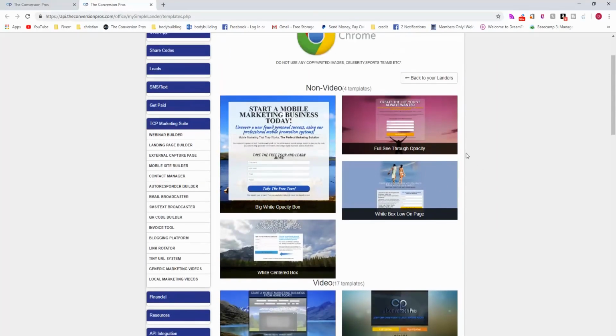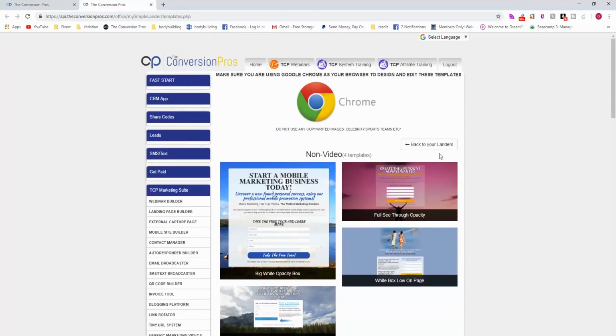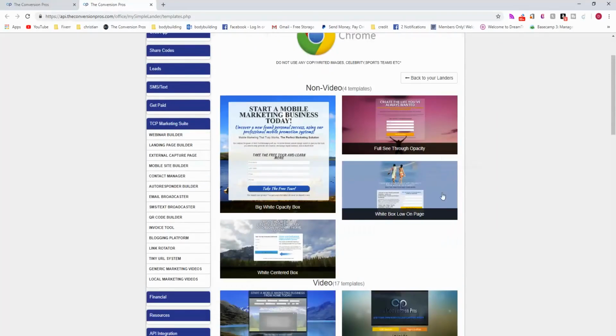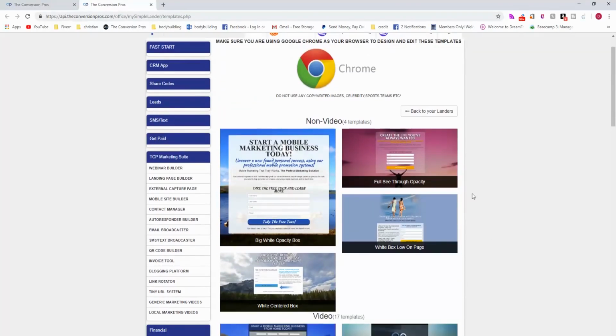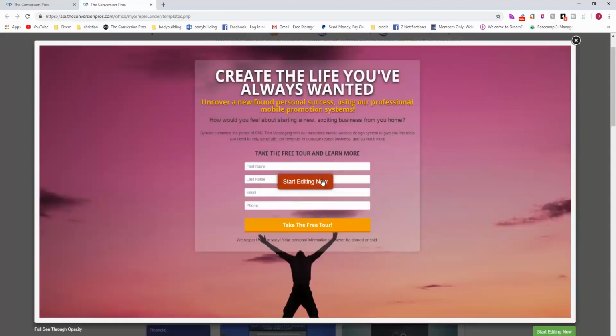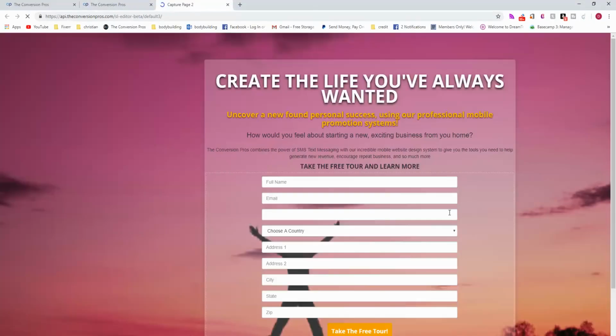And I'm going to get into that tonight too, because it's very important that you realize that a template can make a huge difference on getting an opt-in for your capture pages. I'm going to start with just this one right here though, and we're going to go over some things.